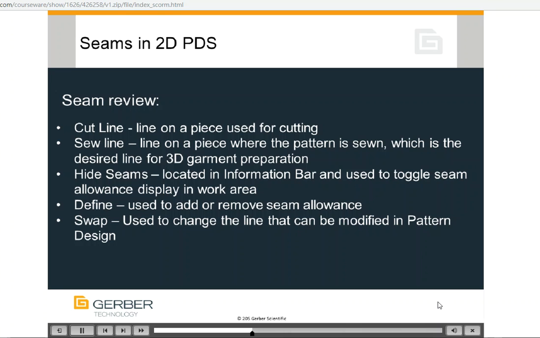Here are some basic definitions to review for seams in AccuMark pattern design. The cut line is the line on a piece used for cutting, while the sew line is where the pattern is sewn. It is crucial to remember that the sew line is the desired line to use for 3D garment preparation. Hide seams is a function located in the information bar which can be toggled on and off to display seam allowance in the workspace.